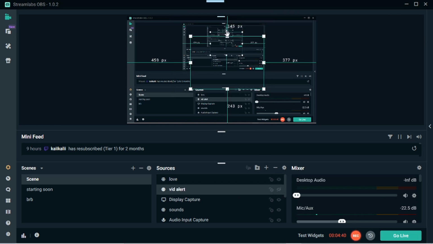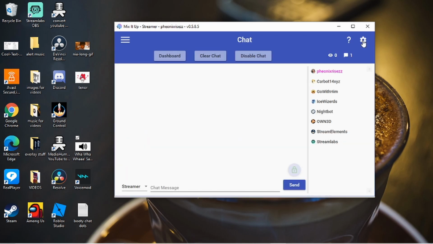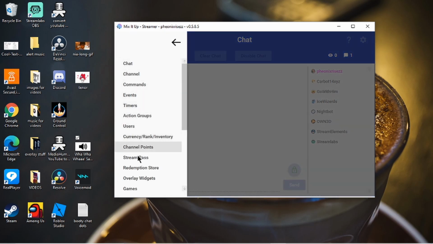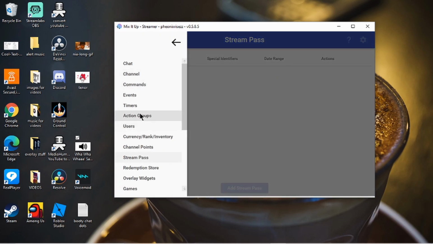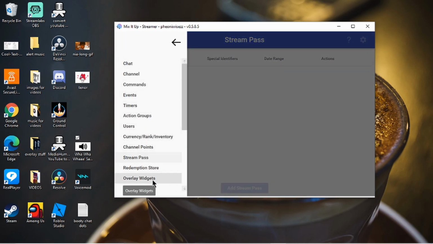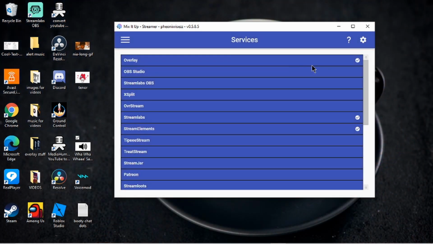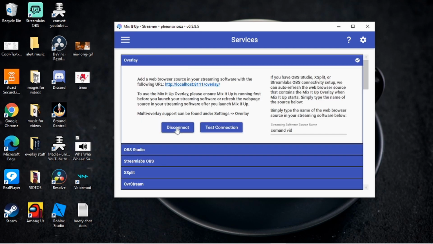So we're gonna close that out or just minimize that, and I'm gonna X out of here, okay? And then you want to go here to the hamburger right there, and then scroll down to services, and then enable overlays. You want to connect and put the name of your source here. See how we made it love, but I had it vid, whatever. You can just name it whatever.